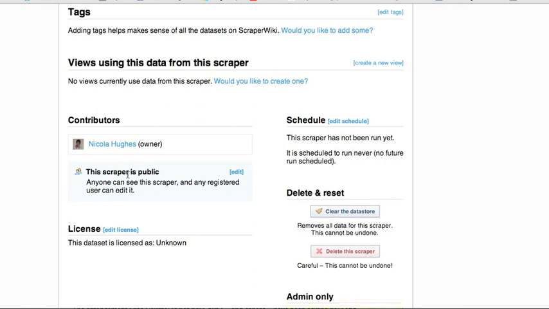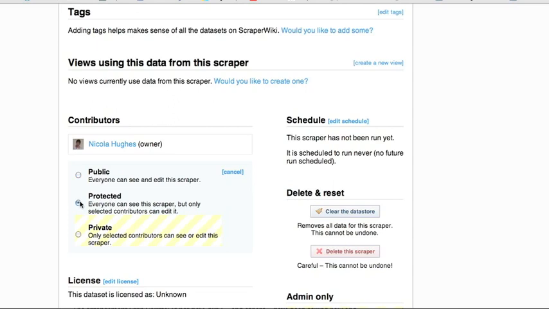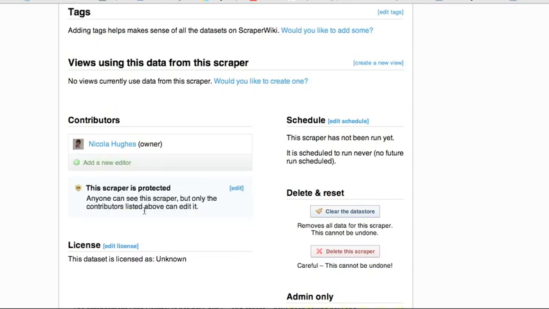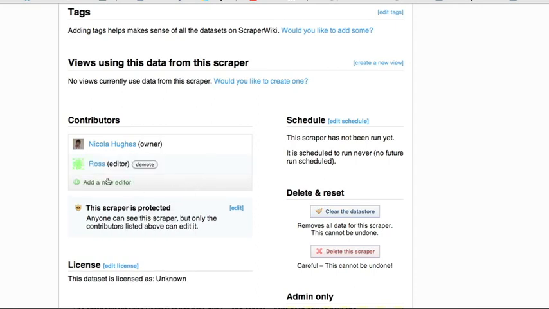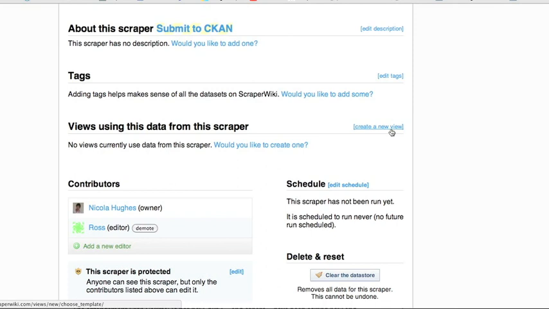Another thing that we have is, like I said, this is a public scraper, which means anyone can go into the code and edit it. Now, if I don't want anyone to edit it, but of course they can fork it, if I want to make sure that no one changes the code, I can change this to a protected scraper. And as you can see from there, we are working on private scrapers. Now, let's say I've started this scraper, made it very, very basic, and I want some of the programmers who work with me to make it better. I can protect it, and then I can add anyone who's already a user on ScraperWiki as an editor, which means that they can go in and edit the code, but only the people that I have allowed. And we can create a view, which will be our next thing.